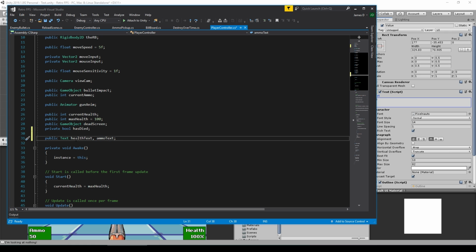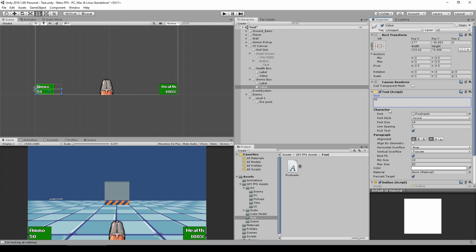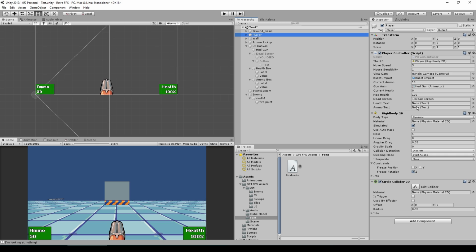So you can see here this is a slightly different way of adding. When you want to add two variables that are the exact same type, you can just add them with a little comma between them. And if I save this, these will be added in as 2 separate labels to our player here, just in case you haven't seen that before. You can see, there we go, we got our health text and our ammo text.